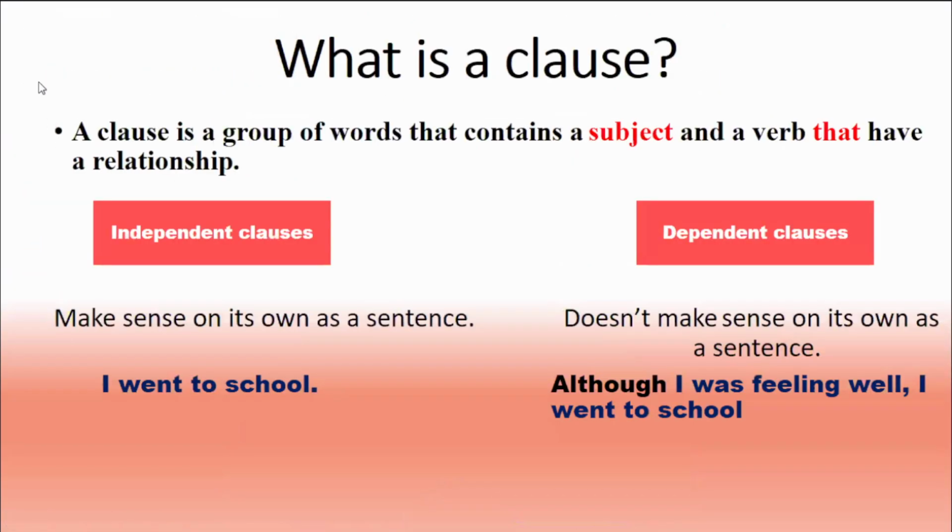Right. So first we'll learn what a clause is, then you will understand how to use the subordinating conjunctions. So here you can see a clause is a group of words that contain a subject and a verb that have a relationship. A clause has a subject and a verb, and then that gives a clear idea. That is the main idea of a clause.